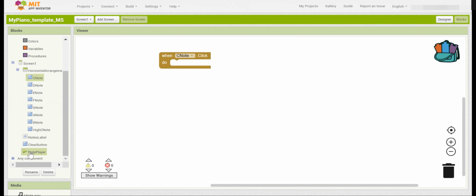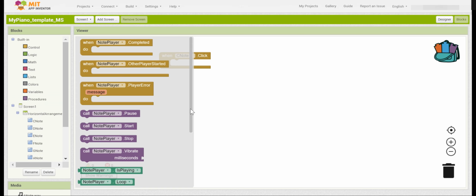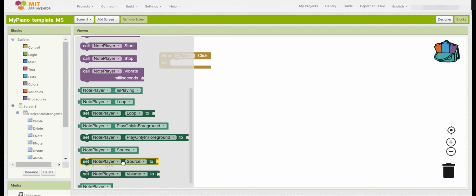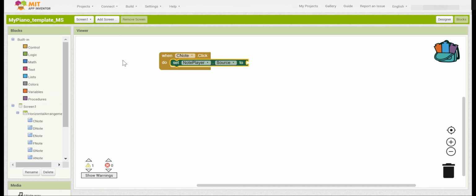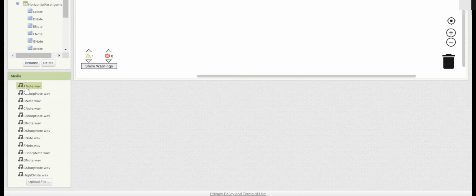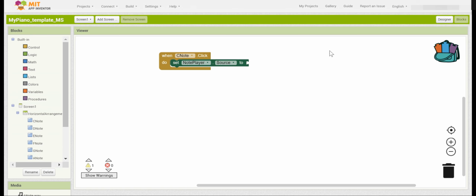Scroll down to Note Player and drag out the Set Note Player.source. Drag that into the dot click. The note that we want to play is one of the medias that we already imported. You can actually see the media down here as all the imported sounds. So we're going to want the note to be the C note.